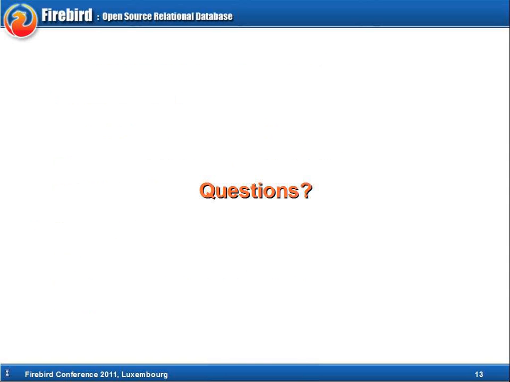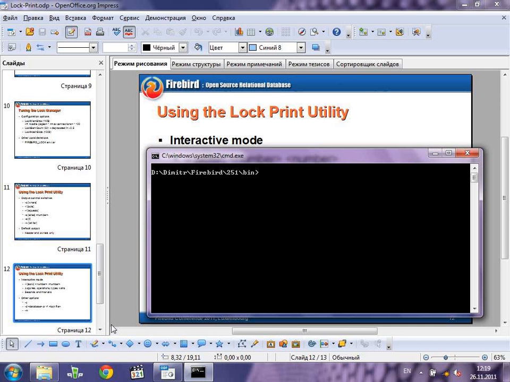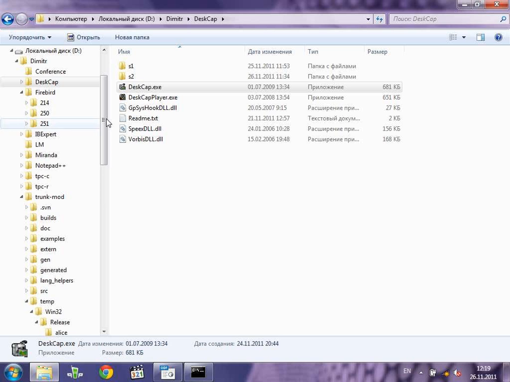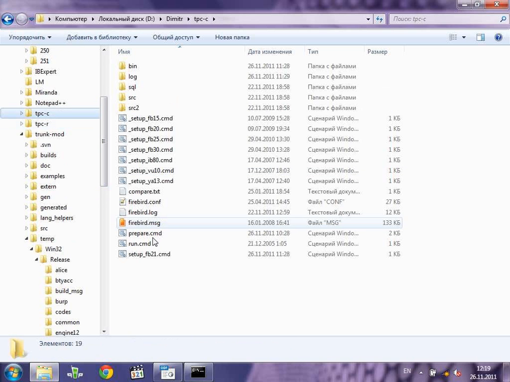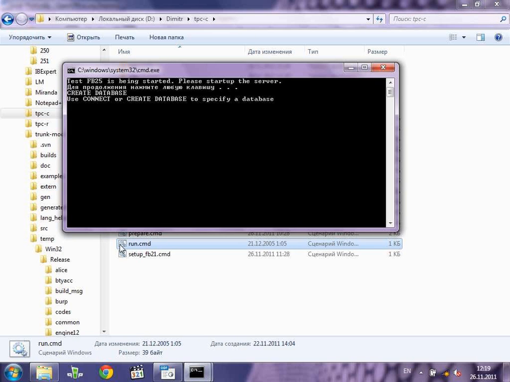Okay, now let's see a bit of practice. The first example, we just start the concurrency test with 10 connections.